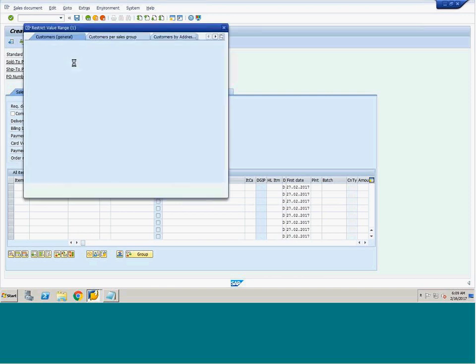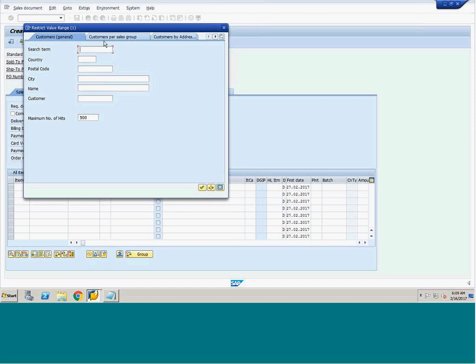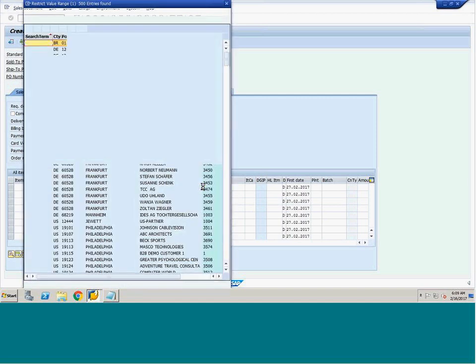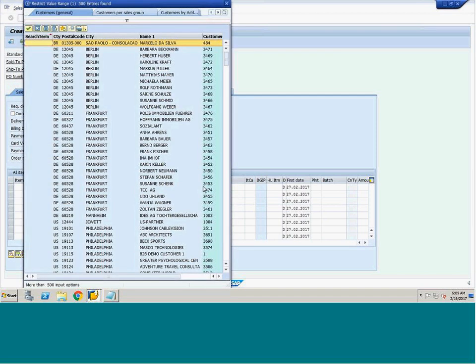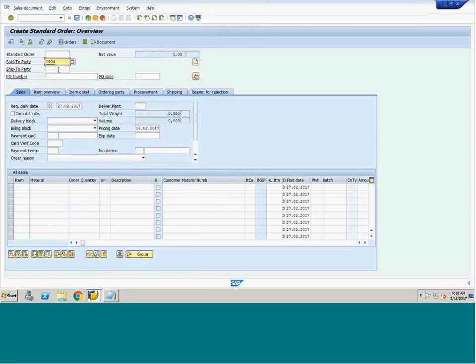So I'll search for a standard. Let's see. US works. Let me put the same thing. Hopefully it works.